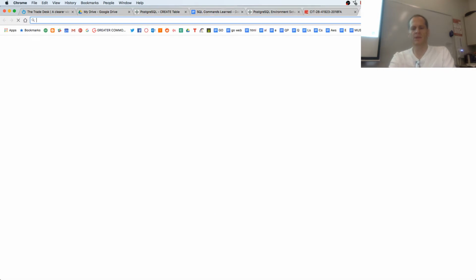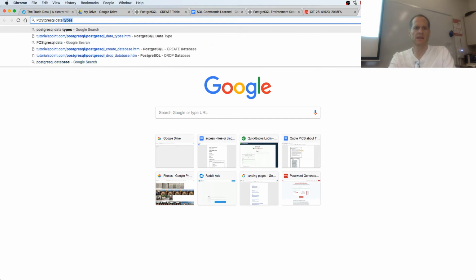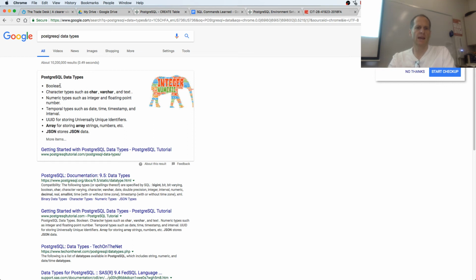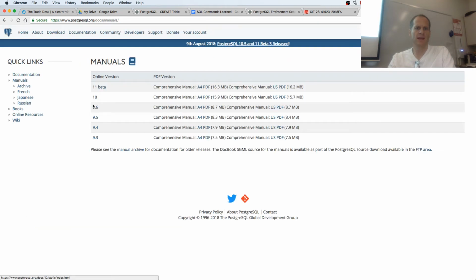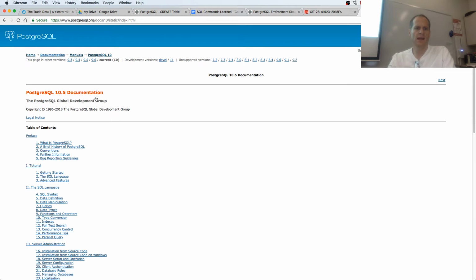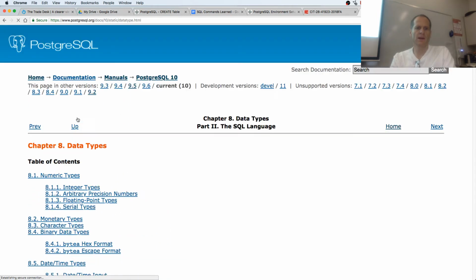So what are PostgreSQL data types? We can look that up, and here's something. Here's documentation, 9.5 data types. If we come here, PostgreSQL manuals, PostgreSQL 9.5, we could come back to manuals. And here's 10, here's 11, here's 9.6. We could go to 10, and look for type, and then down there is data types. We could come in here and read about data types. But this is the horse's mouth. This is the official documentation.